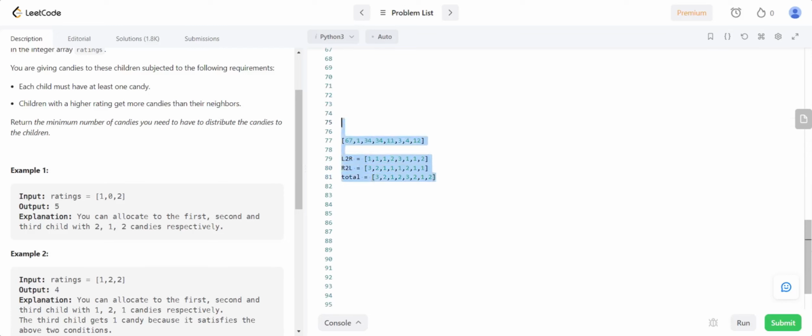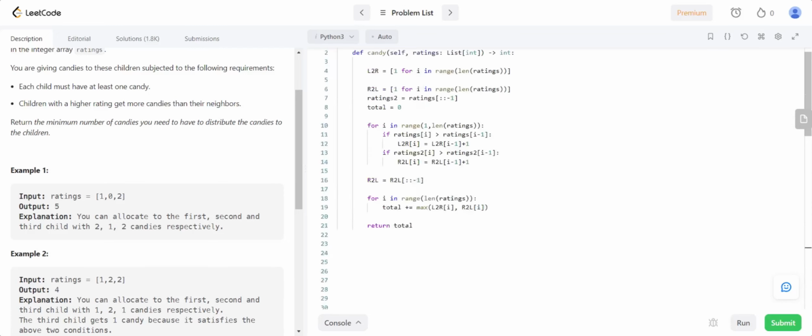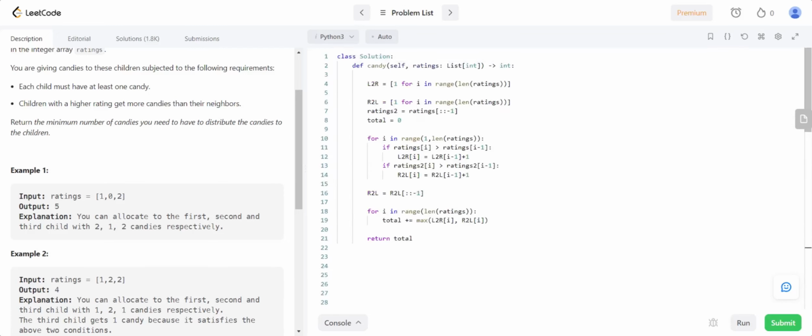Okay, now let's just remove this. And this is what the code is for this question, guys. Firstly, we'll make an array L to R and assign 1 to all the values present in that array, which is going to be the length of ratings. So if we have, let's say, 6 elements, there'll be 6 elements with 1 values present. Same for R, we'll have an array with 6 ones in it. Then we'll reverse the ratings array and make it ratings 2 so that we can do a right to left loop through it.